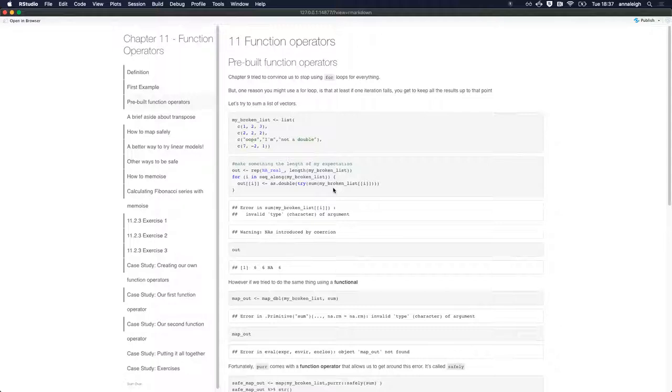So there are pre-built function operators, and chapter 9 tried to convince us that we should stop using for loops for everything because they're too flexible. But one reason you might use a for loop is that if at least one iteration in a for loop fails, you still get to keep all the results up to that point.